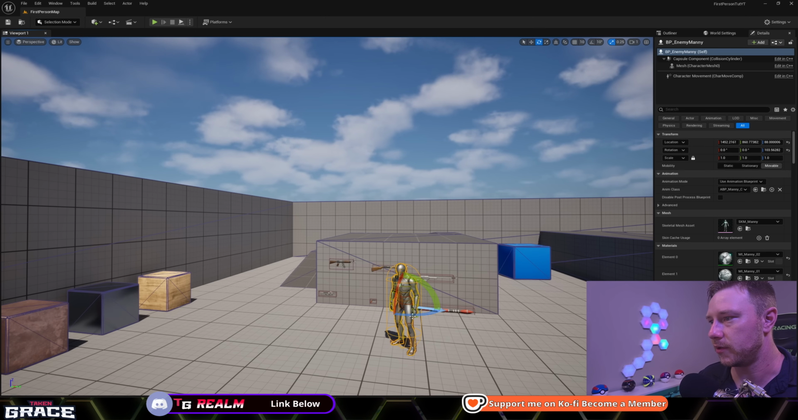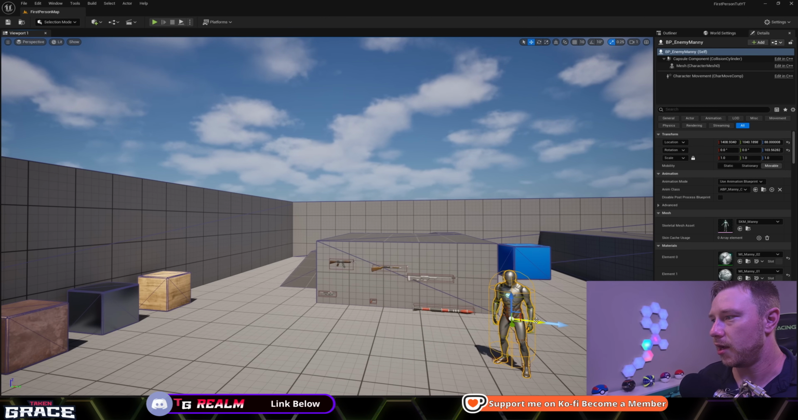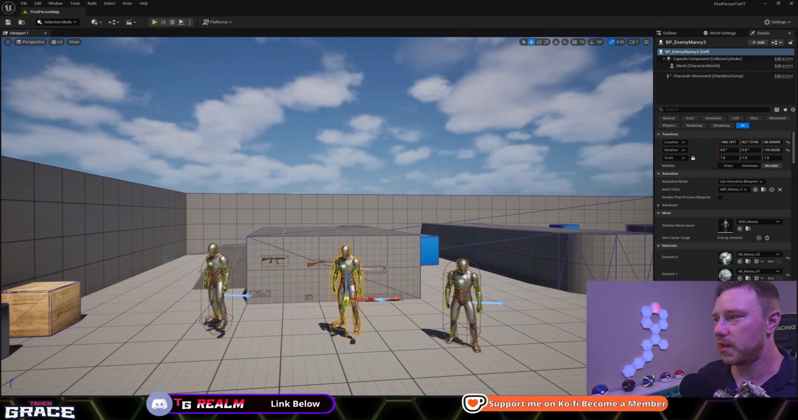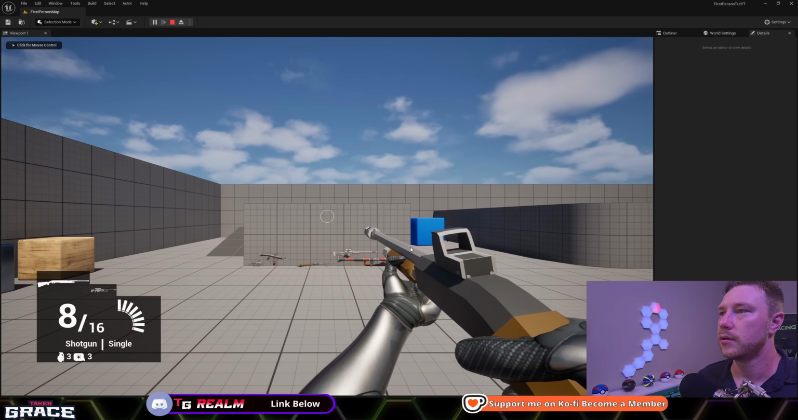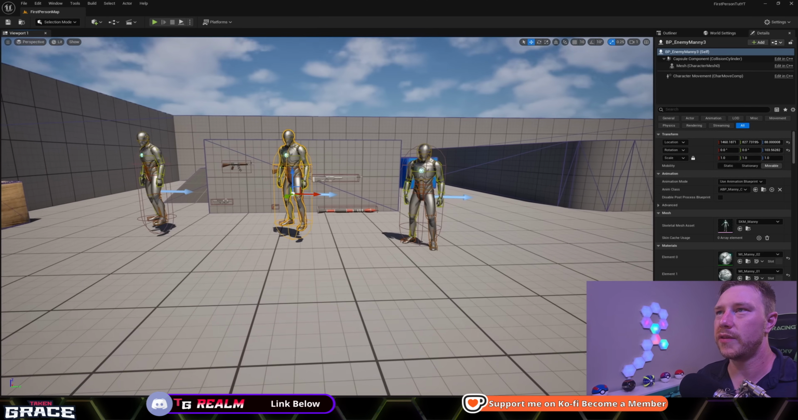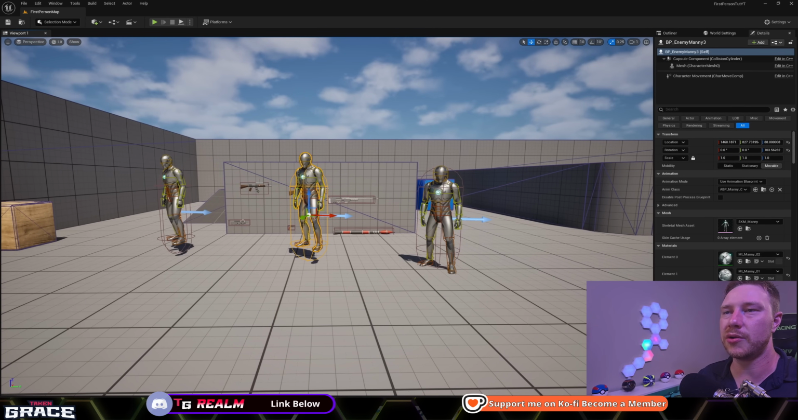Rotate him so he's facing the right way there. All right, and we'll get a couple more Manny mannequins out of here. Let's get three going here. Cool. So there's Manny mannequin. Let's hit play. Okay. Oh, our Manny mannequins fell through the floor. Cool. So that means that we don't have the right collision settings on.